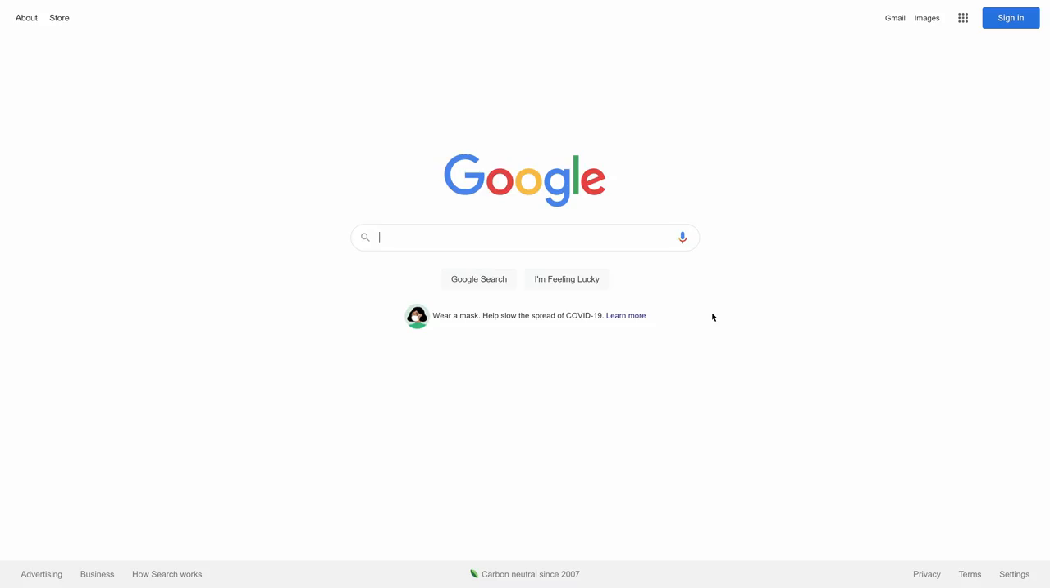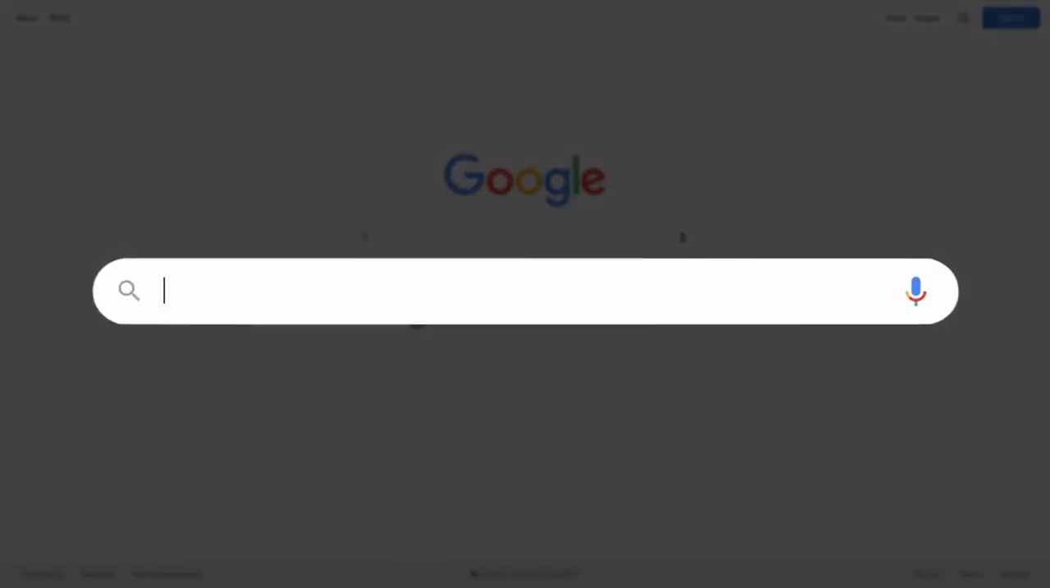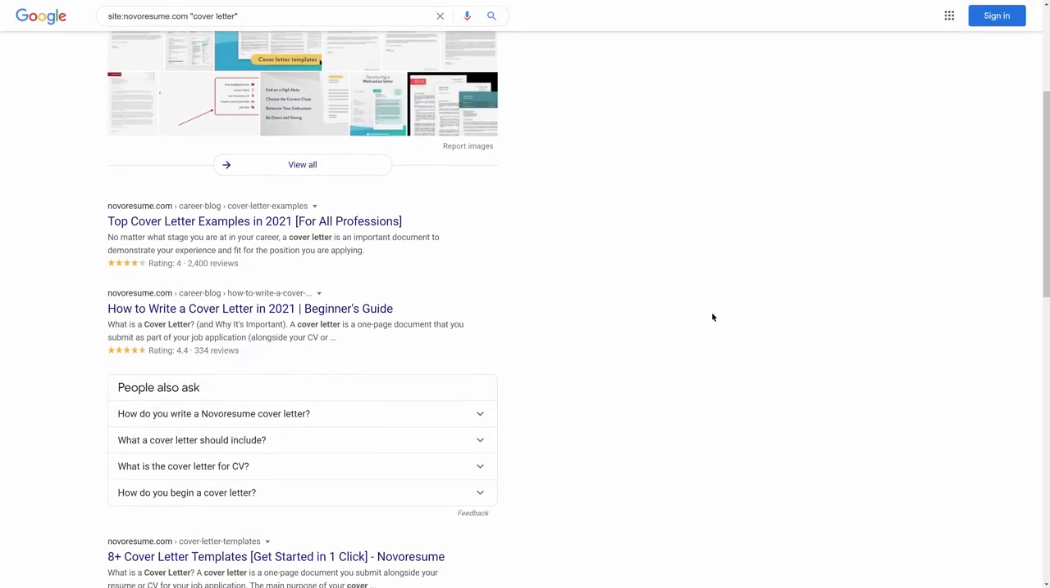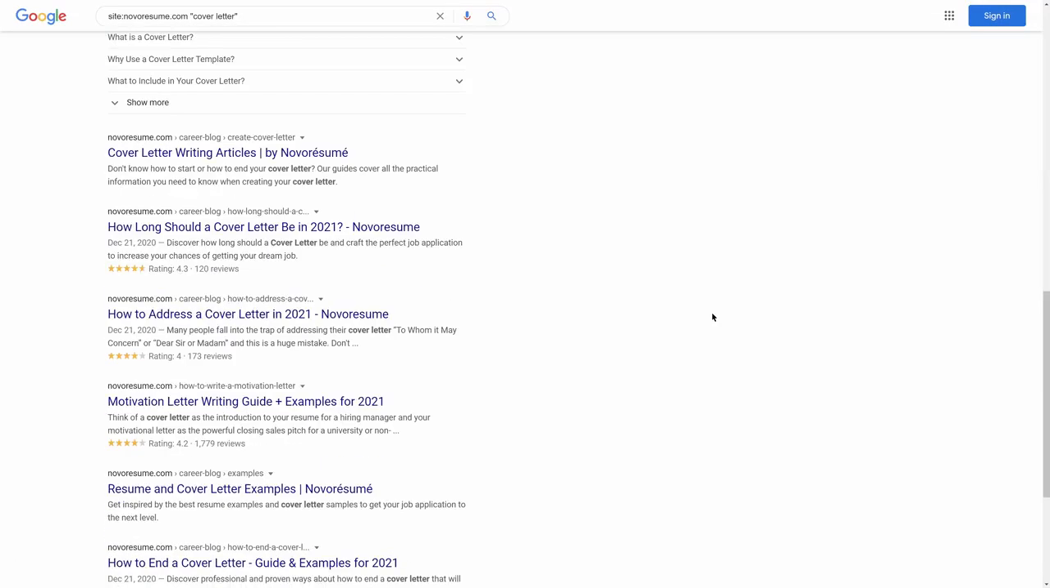To find opportunities, you can go to Google and search for site:yourdomain.com and then add the topic you're writing about. Then visit relevant pages and see if there's an opportunity to add an internal link to your new post.